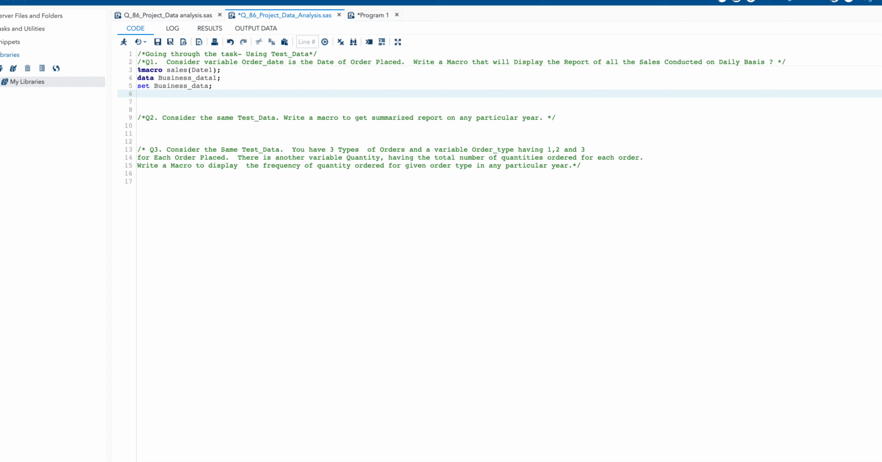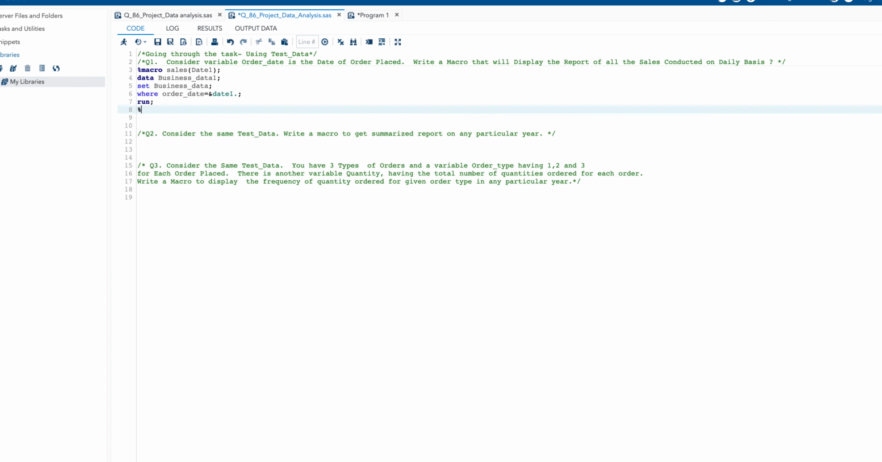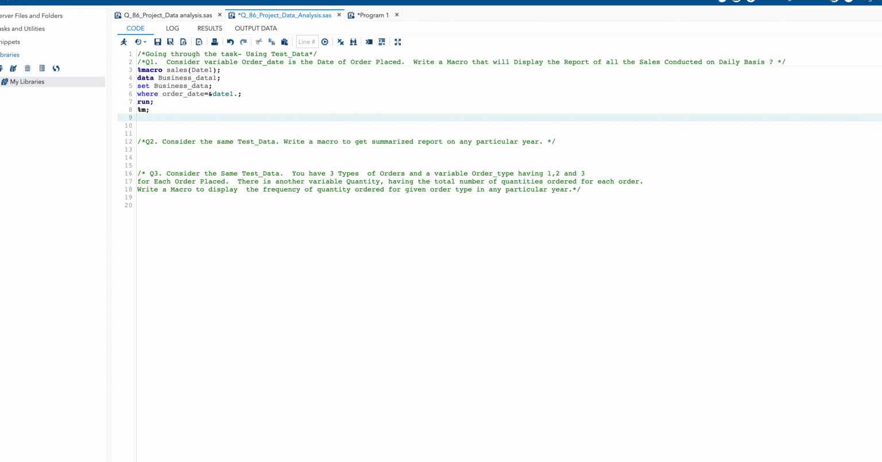And we use a filter condition for rows. That means where we apply order date equal to, and we provide here ampersand macro variable date1. Next step is run. We close the macro with percent mend.